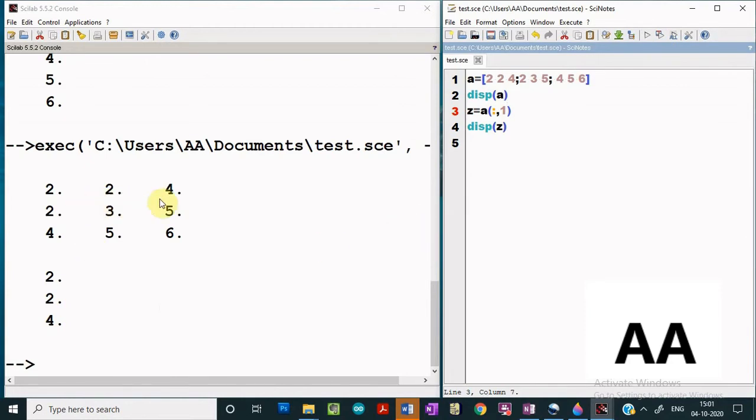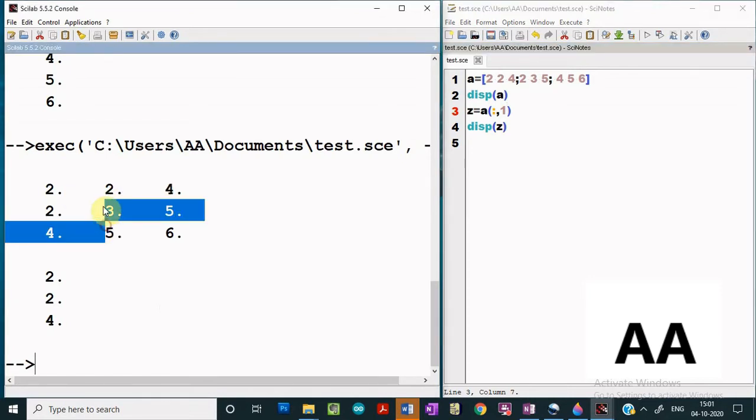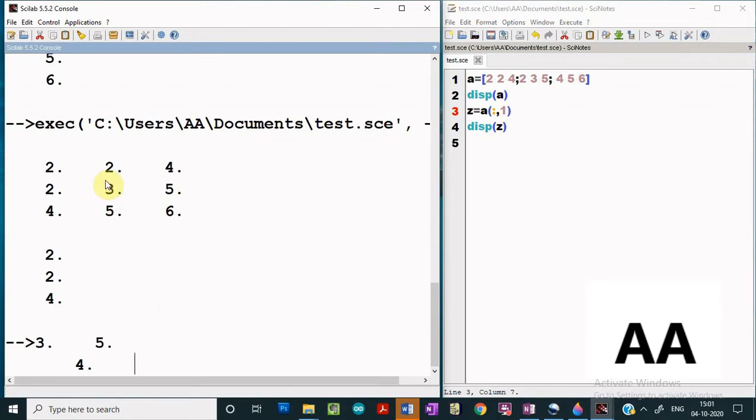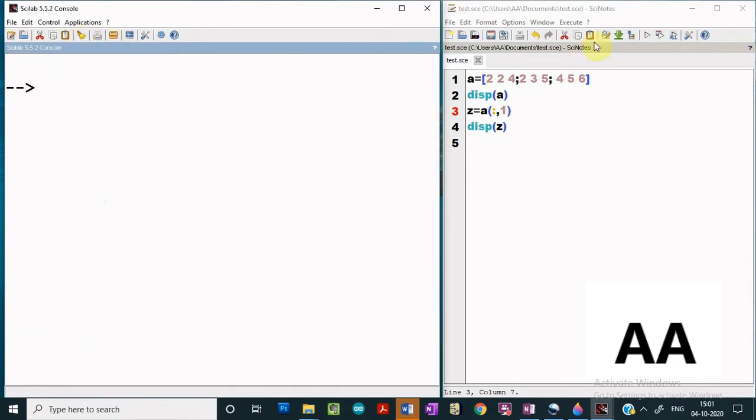Now let us extend this problem further. Say you are not interested in row wise or column wise, you wish to extract a submatrix out of this. So how can we extract a submatrix from this? This is what we have to learn.